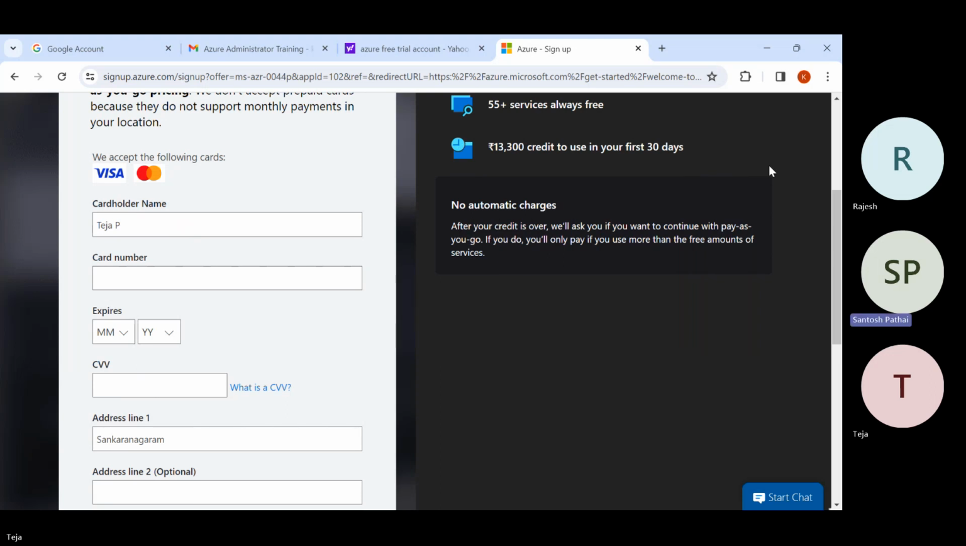You can unshare your screen while submitting the card details. Once you click on submit, then you can reshare your screen, because the session is getting recorded and the same will go on to YouTube. That's why.